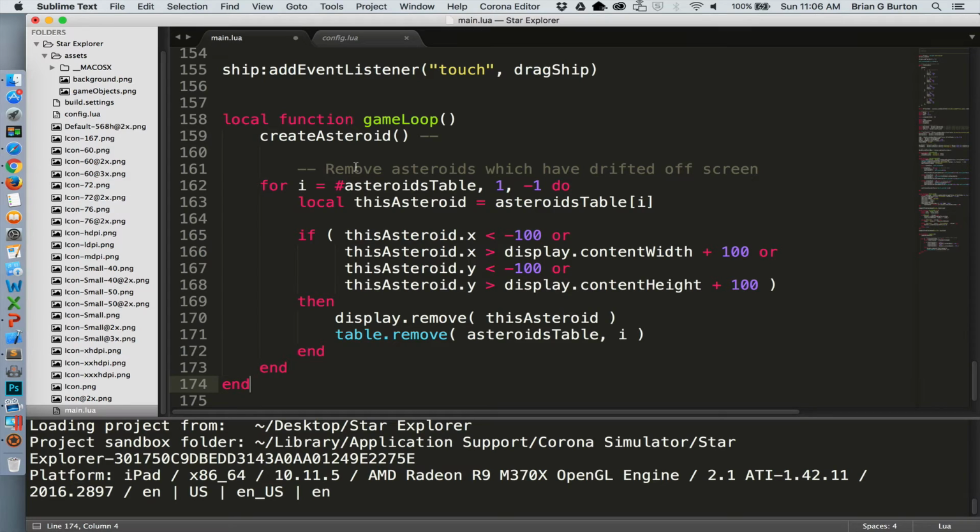So to remove the asteroids, we're going to look at the asteroids table where we've been storing them. We're going to iterate through the asteroid table starting at the high number of the asteroids down to the first. So we're going to use a for loop. For i equals the number of asteroids in the asteroid table, or the number of rows in the table, down to the first, doing a -1 step. So let's say we've got 50 on the screen, it'll start at 50 and count down to 1, and then set this asteroid equal to asteroid table i, so that we're able to simplify the process.